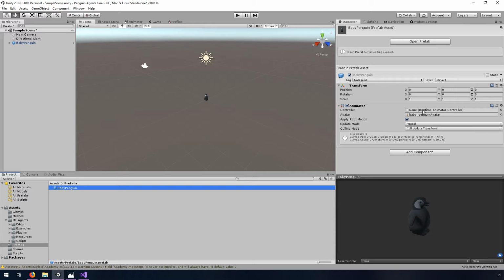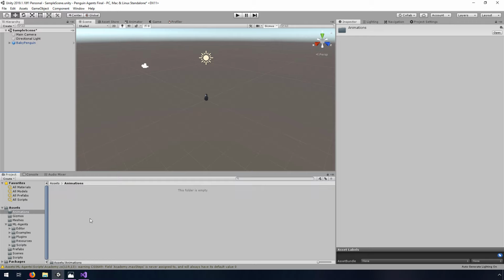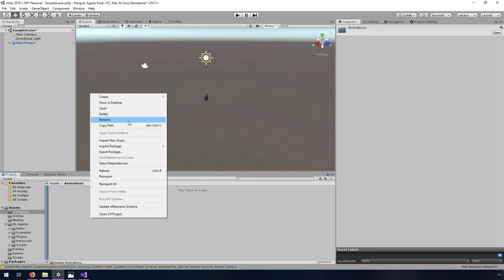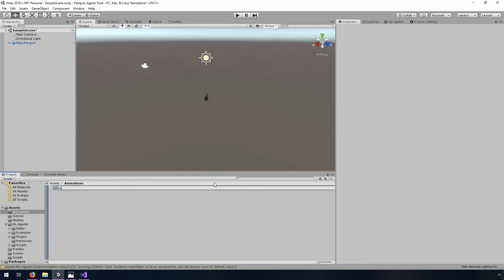So we need to do that. We need to set that up. So I'm going to hop up here. We're going to create a new folder called animations. And inside animations, we want to right click and we will create an animator controller. And I'll just call this baby animator controller.